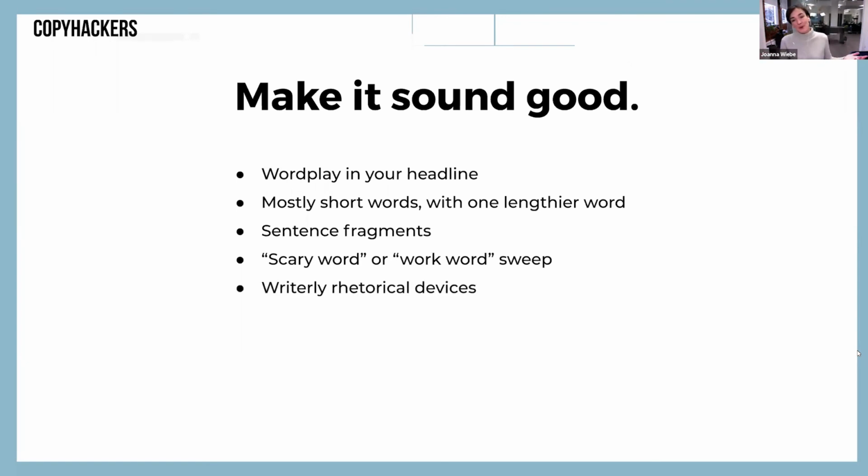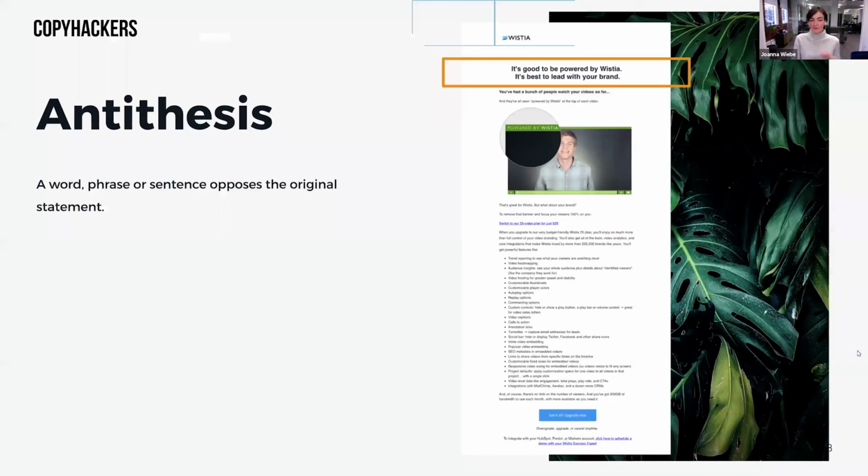And then writerly rhetorical devices. I'm going to actually discuss a couple rhetorical devices right now to give examples of how to make things sound good. Antithesis. Okay, so here's an example from one of the Wistia emails. And again, we're only really showing the Wistia emails in here because those are the ones that we have full approval to use wherever for whatever, rather than ones for like Shopify and things like that.